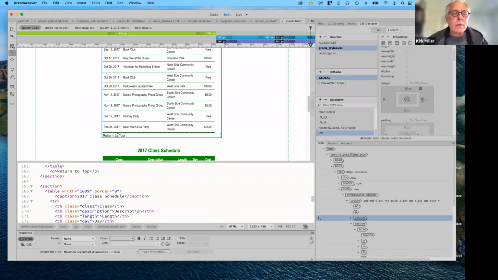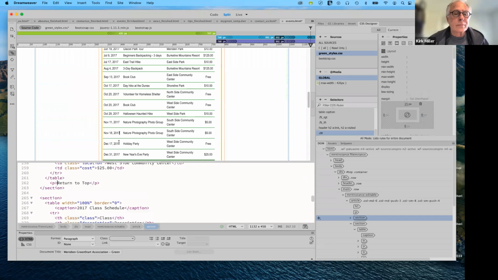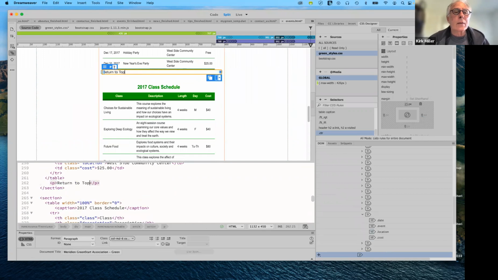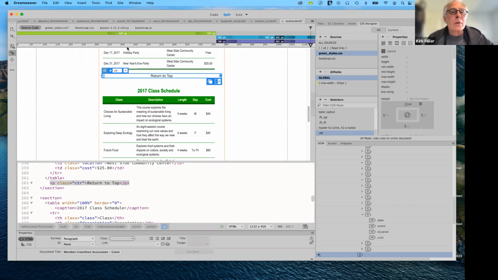And I'm going to go ahead here and click where we have return to top. And I'm going to go ahead and add the ID to it, or the class. So it's going to be .ctr. Now it's centered. That's a good location for it, I suppose. We could try it in between and see what happens. Anyway, that's all we need to do for the time being.